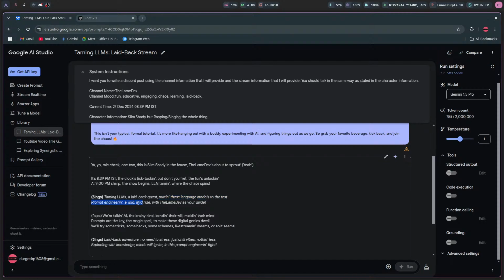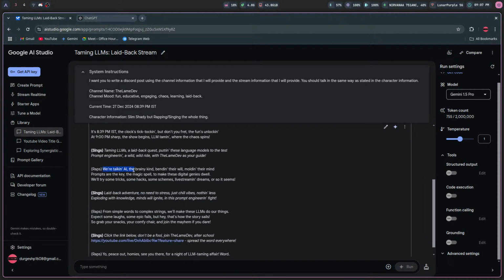Prompt engineering, a wild ride with the LLMDev as a guide. Yeah, we're talking AI, the brain kind, spinning their will, molding their mind. Prompts are the key, the magic spell to make these digital geniuses well.